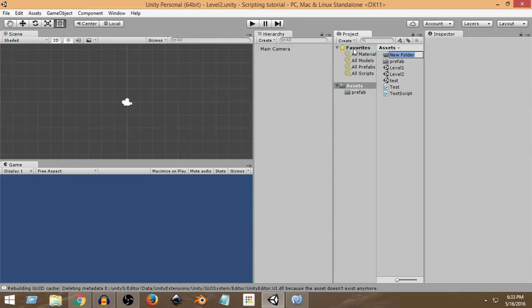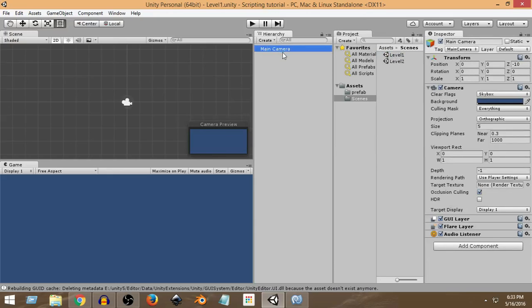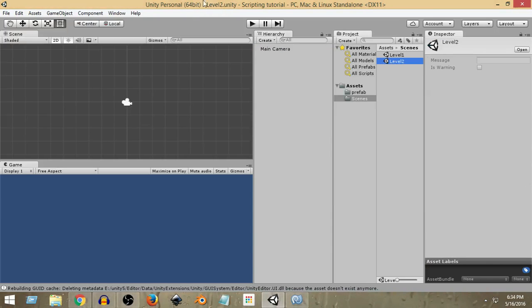So create a new folder, and I'm gonna name it Scenes, and I'm gonna move both level 1 and level 2 to this Scenes folder. Now inside this Scenes folder I have these two scenes. If I want to load any particular scene, I can just double click on that scene to load it in our editor. Let's say I want to load level 1, I can double click that, and now I have level 1 loaded. As you can see from here, it is level 1.unity, and if I double click on level 2, now we can see I have this level 2.unity loaded. So let's open level 1 first.